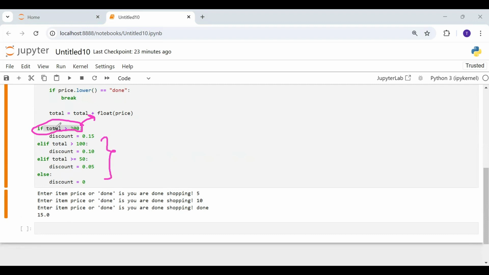So here we are saying if total is greater than 200, so let's say the total amount is 300. In that case, total is greater than 200, so discount would be 0.15 and then we'll come out of the if-else block. But if total is less than 200, maybe it's 150, then the second condition would be checked. And 150 is greater than 100, so discount will hold a new value 0.10. And let's say it's not even 150, it's 70.